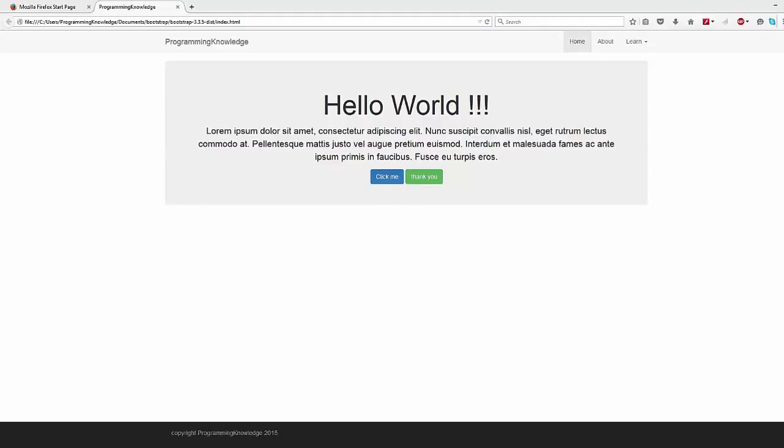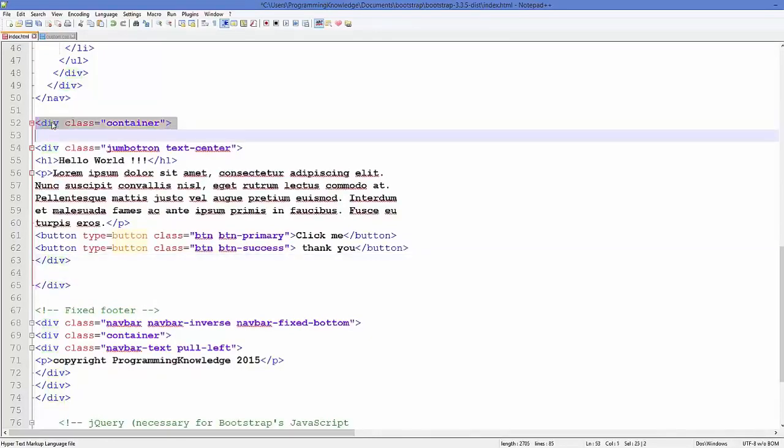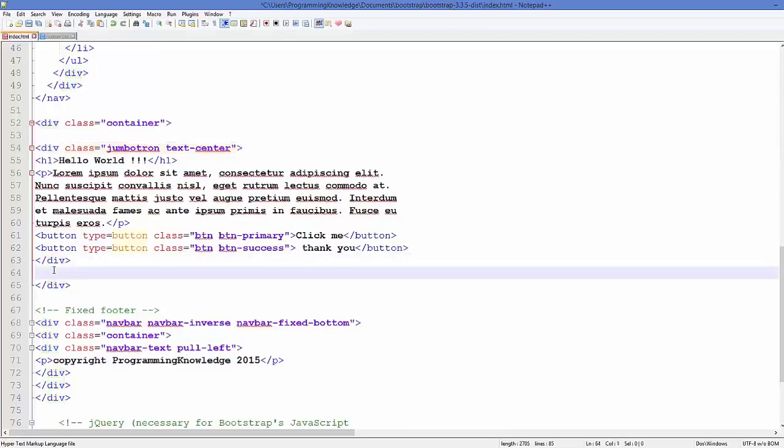So I'm going to go to my code here. In the previous video I showed you how you can add this container, and inside this container I have this jumbotron div element. So I will go inside this container, and just below this jumbotron div element I'm going to create a new div element and add a class which is row. Okay, and I'm going to close this div.